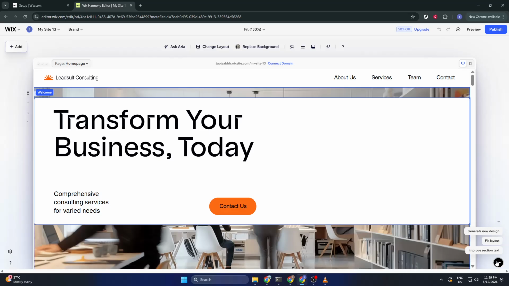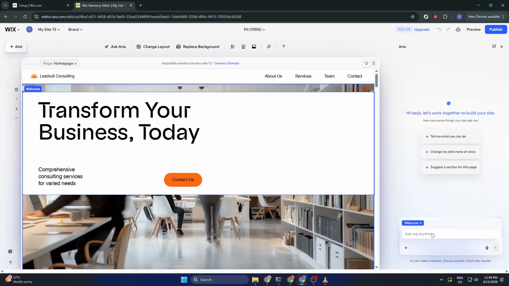Inside the editor, locate the Wix AI tool. Depending on your layout, you'll typically find it as an assistant icon or an AI prompt option within the editor's toolbar. Click it to open the prompt field. In that field, type the phrase, "Adjust page height."